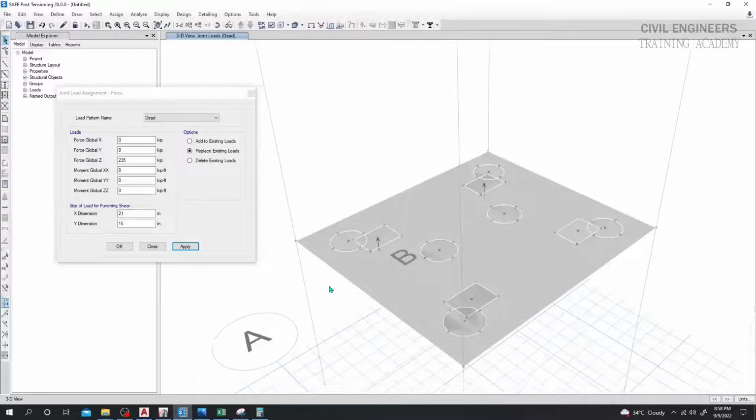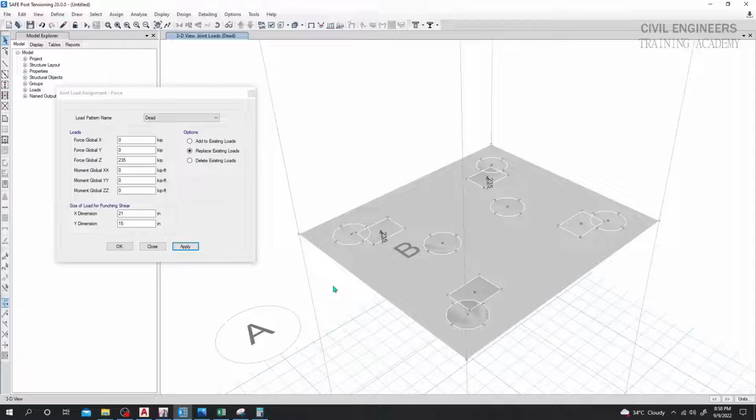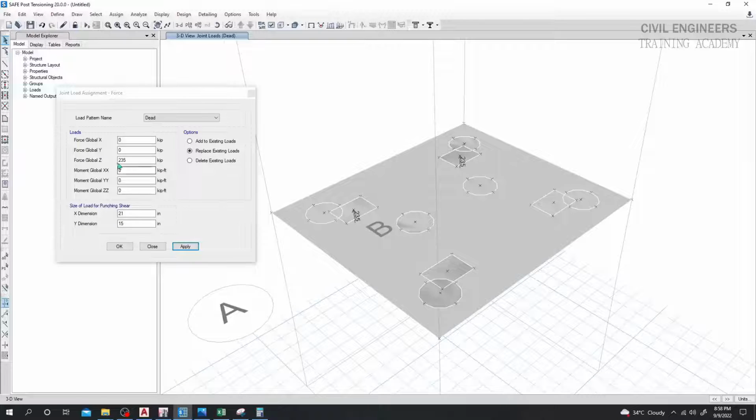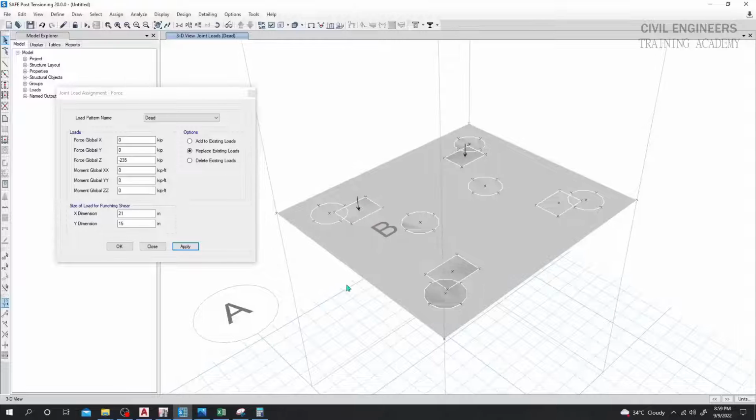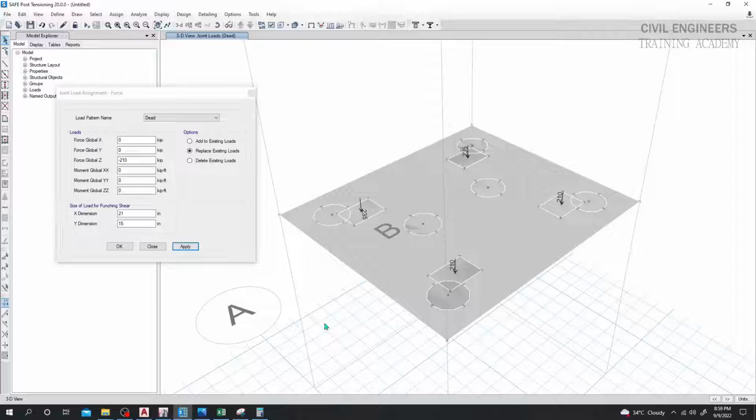Just see, we have done that value incorrectly. So what we'll do actually, we'll just provide a minus, and again we'll click apply, and must remember it should be replace existing load. Then sorry, we have to select, I will use pre-select the 2 point, then apply. Just see, it's moved. Now I'll select that point and that point, everything will be same except our load. So that will be 210, then apply. Done. We have provided our column load also.